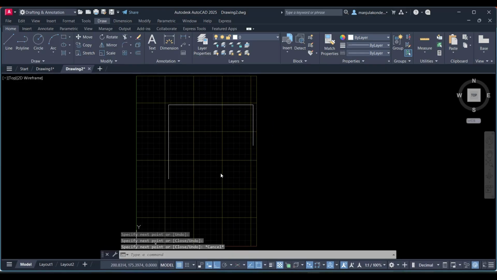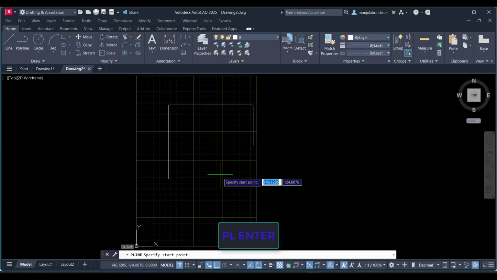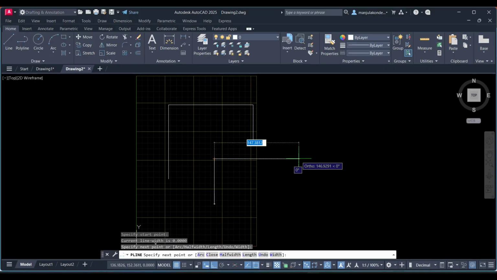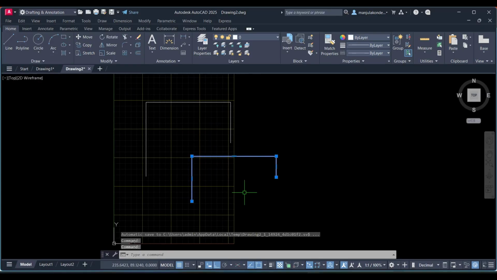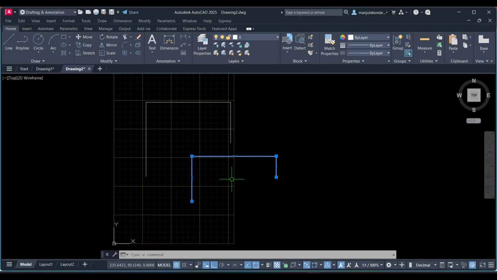Then just like the line command, we have a polyline, that is PL enter. You just do the same thing. But when I click on the line command, I can see each line individually, and with the polyline, when I select, it gets selected all. It means a number of lines are connected to each other. While a line is a single entity, a polyline is a number of lines connected to each other.